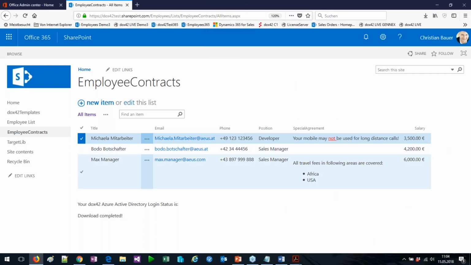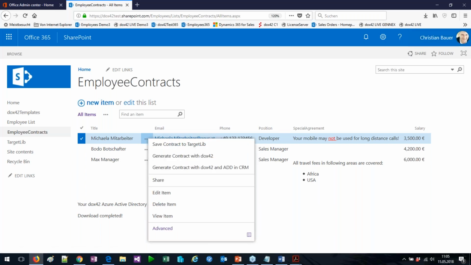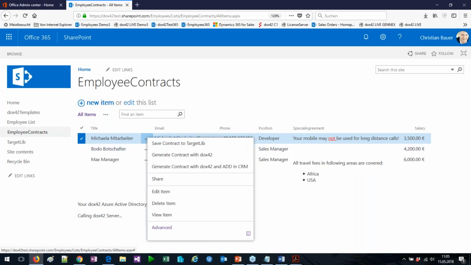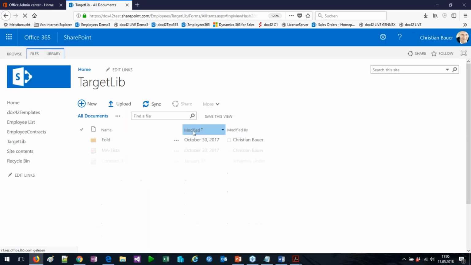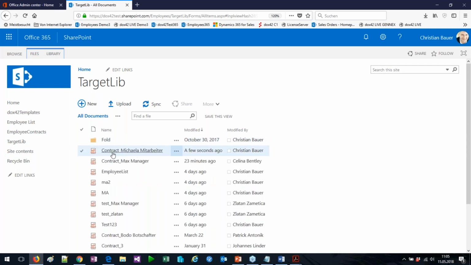Next, what we want to achieve is that this document generation is really impersonated. So it should be executed as Christian Bauer, because I'm logged in here as Christian Bauer. To show that, we will generate this contract again and save it to a SharePoint library. So I click here, Save Contract, and Save to Target Library. The dox42 server is called again via REST service, generates this contract, and saves it to a SharePoint library, this target library here. We have a look at it. Sort that here.